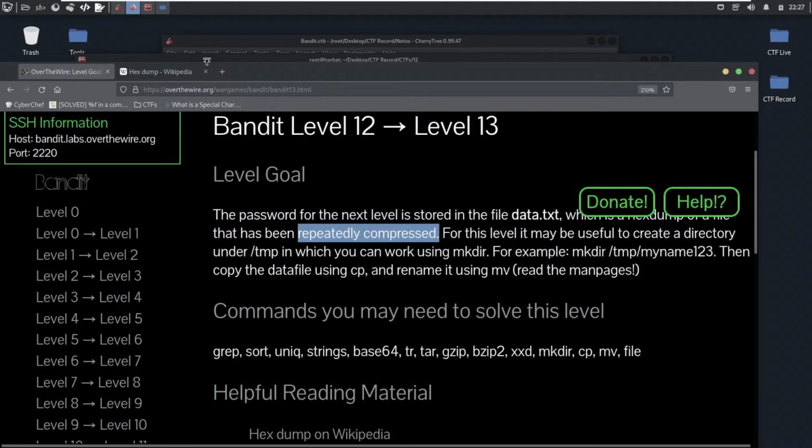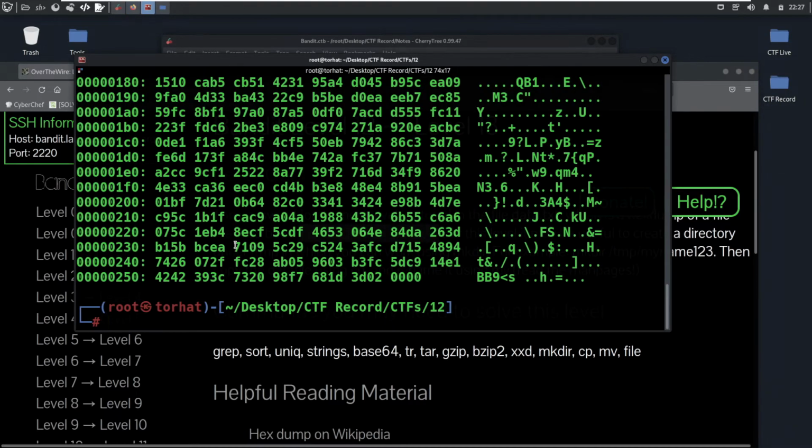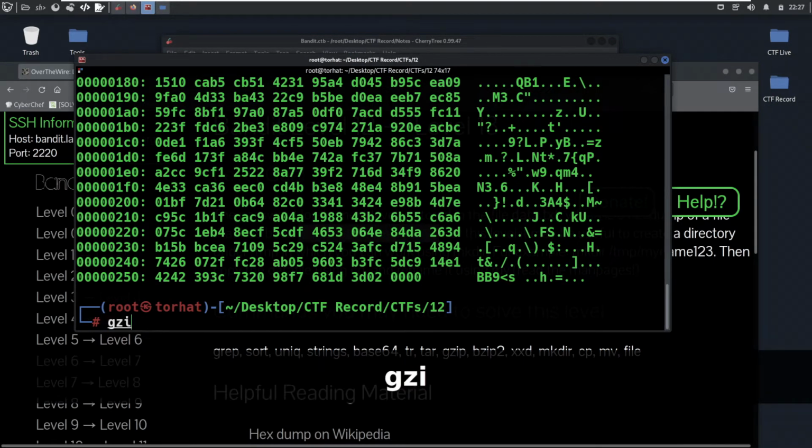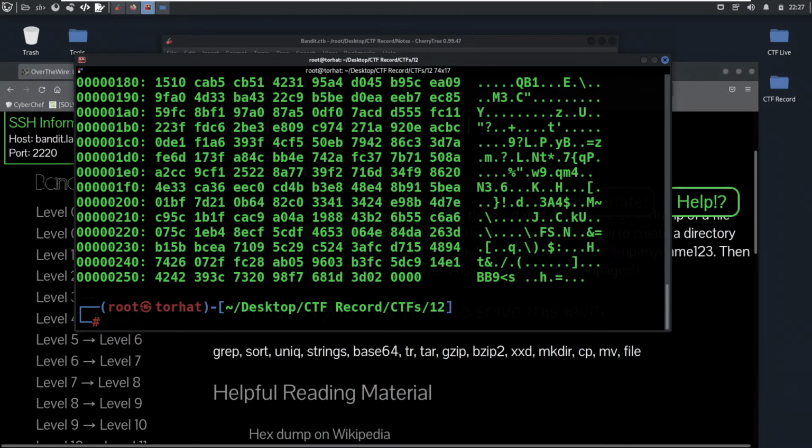So what we are going to do is we are going to extract repeatedly, and there are a few tools to do it. One is called gzip, bzip, bzcat, and there is tar. So these are the tools that can compress or extract data.